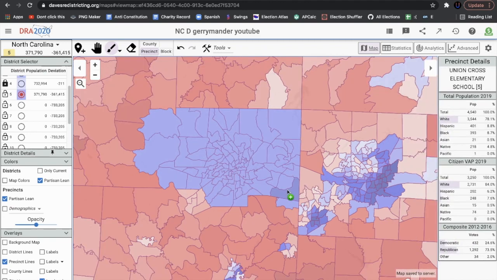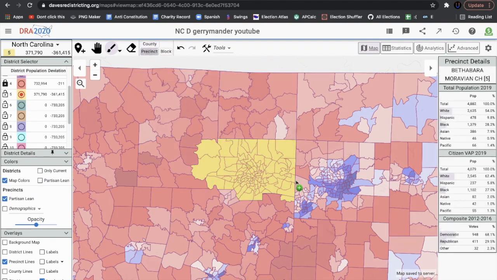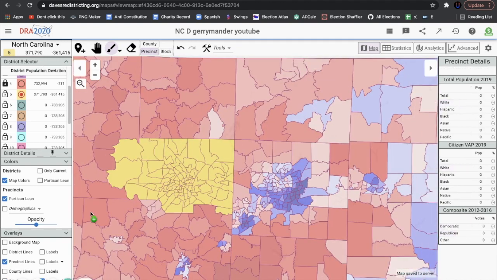I'm actually going to have to use all of it. I just basically drew the whole county. I'm such an idiot. So, I'll get back to you when I finish this 5th Congressional District.